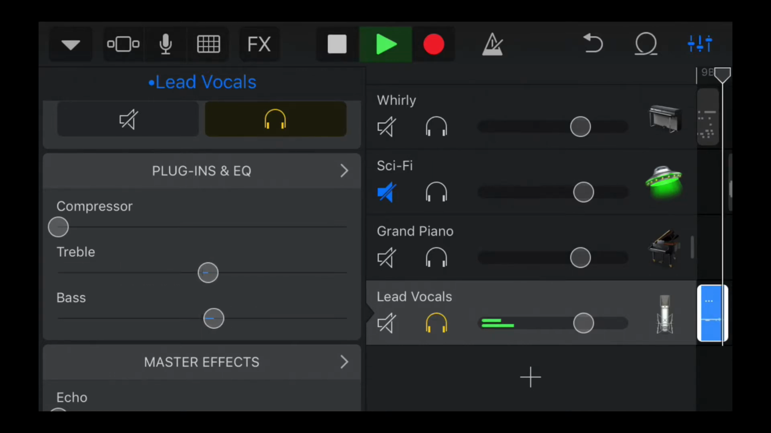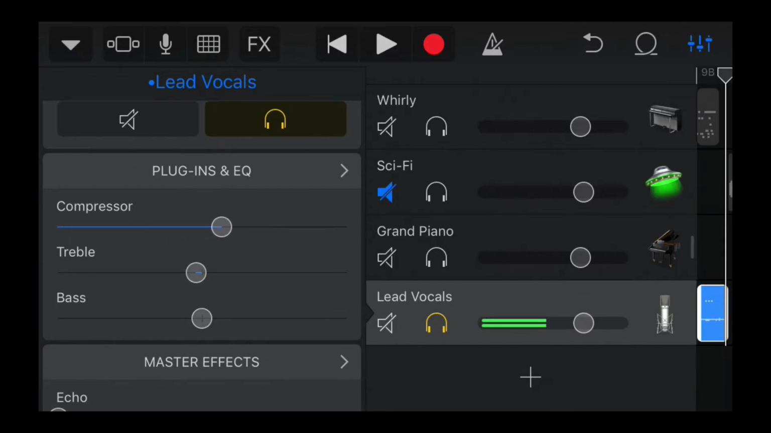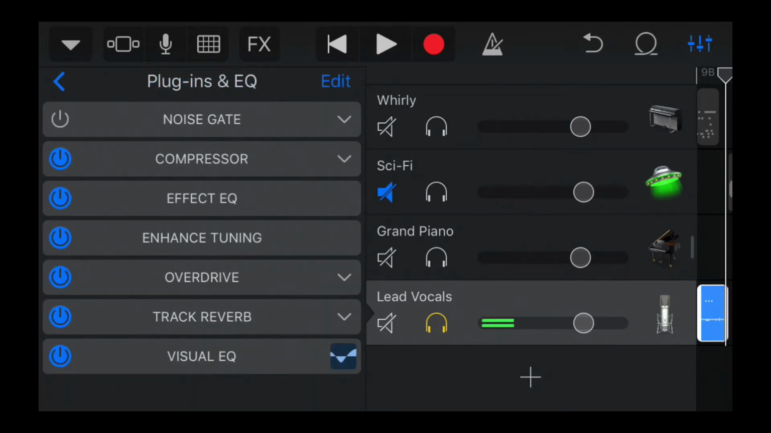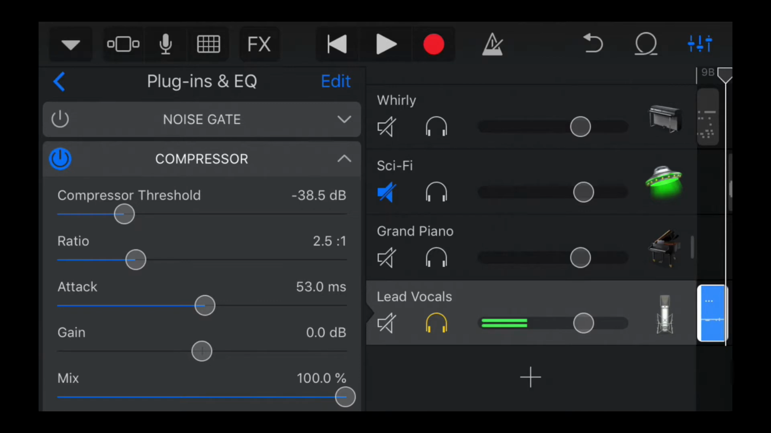So that's the basic, simple way to do it. Let's take a listen to this. Let's go a little deeper. Okay, let's hit plugins and EQ and go straight to the compressor where we get more detailed controls for the compressor.